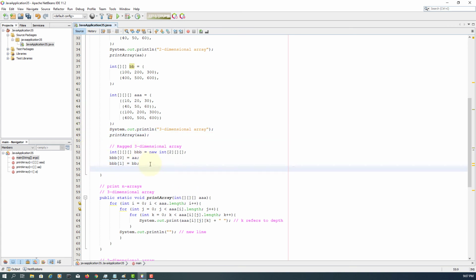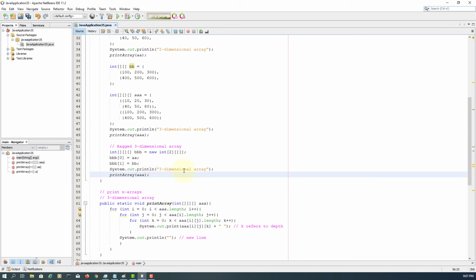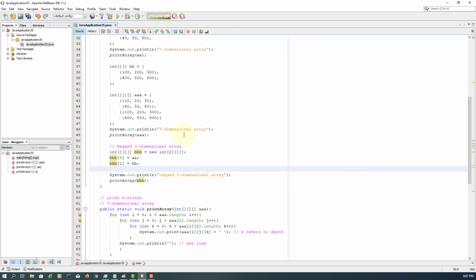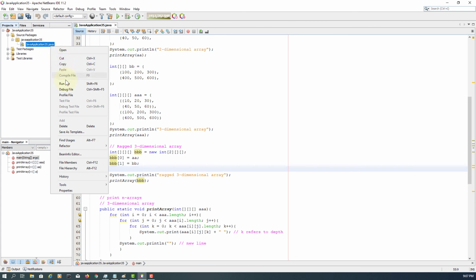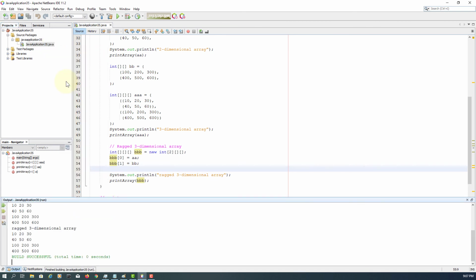So let me add one more printing. This time I will say select three-dimensional array. Again, we change to triple B. Output should be exactly the same. Again, same output.